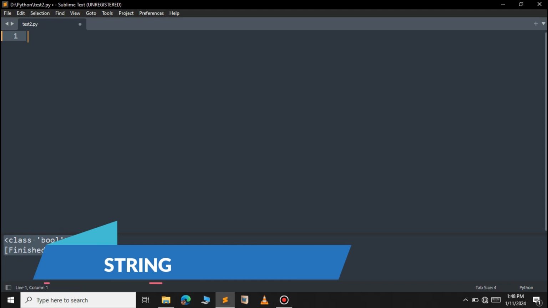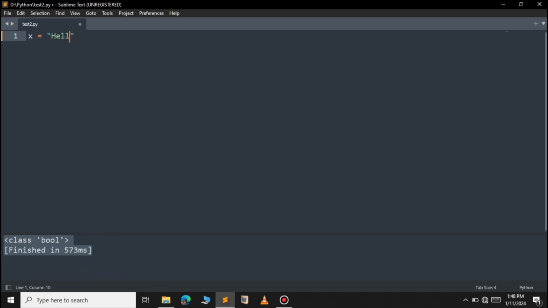String is a sequence of characters. For example, x equal to "hello". Here hello is a string because it is the sequence of 5 characters and it is enclosed within the double quotation or single quotation. Here I am using the double quotes. You can use the single quotes if you want. So you can replace the double quotes with the single quotes as well.